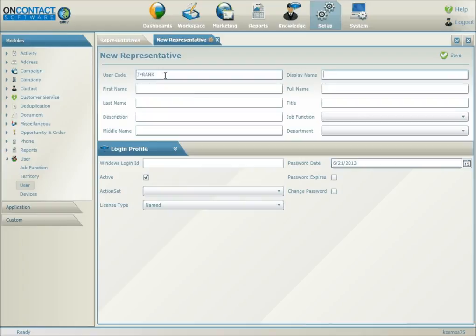Next, fill in display name, first name, last name, and full name. While not required, these fields are used in reports, merges, and searches to display user information, therefore should be filled in. The remaining fields on this page, such as department, title, job function, and so on, are optional and can be left blank. Most user fields can be used in searches and reports, or just used for reference here in user setup. All fields may be edited at a later time except for the user code.